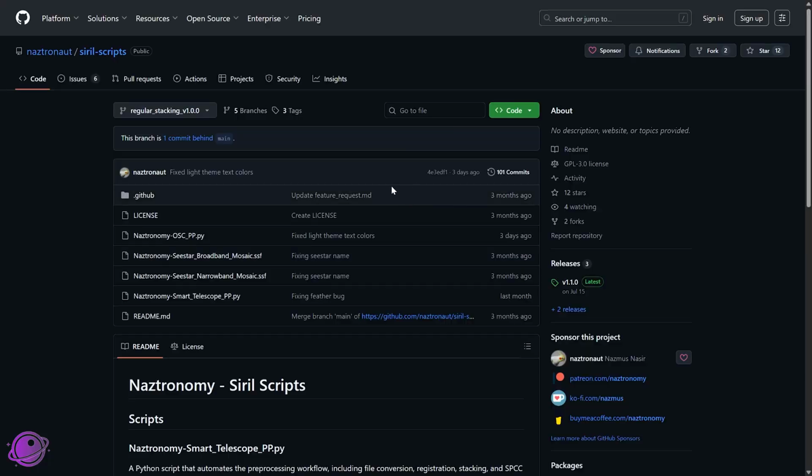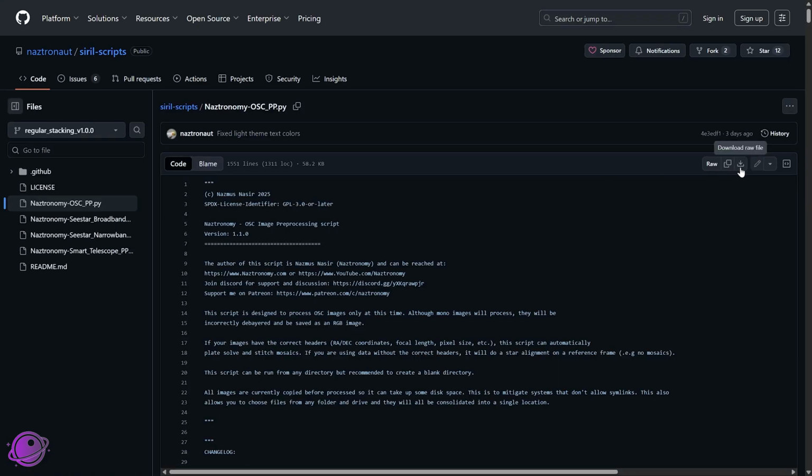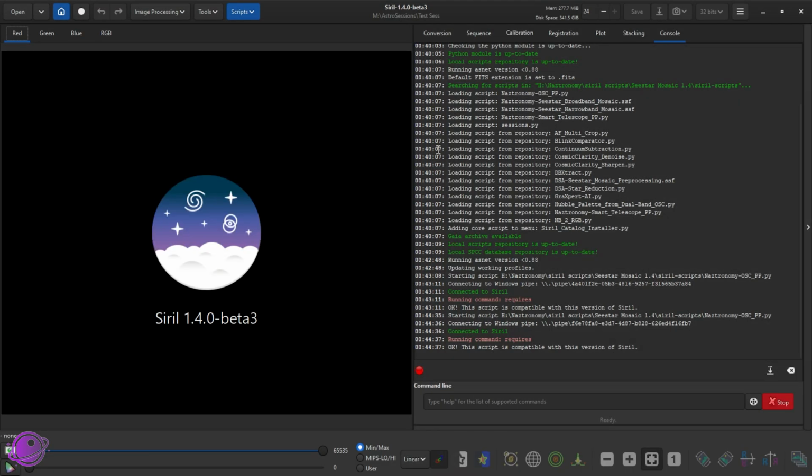To get the new script, head on over to my GitHub repository called Siril Scripts. Link is in the description, and you want to click on Astronomy OSC pp.py, and then click on the download button on the top right-hand side of the script. And then we'll head on over to Siril.